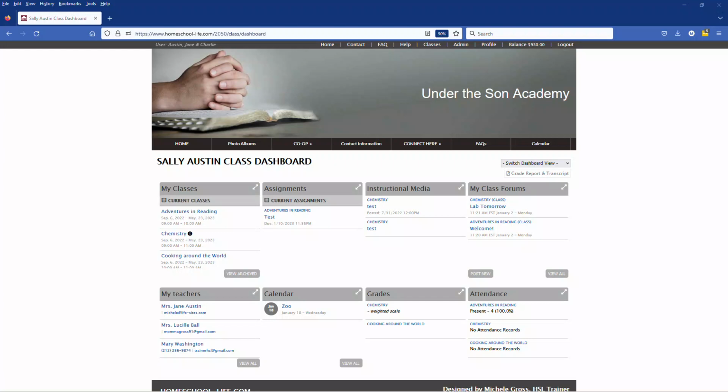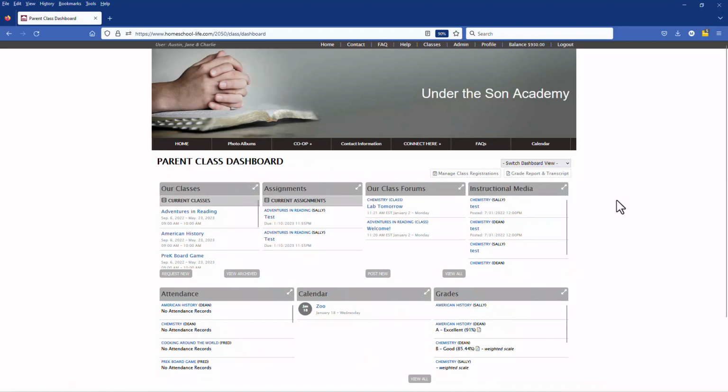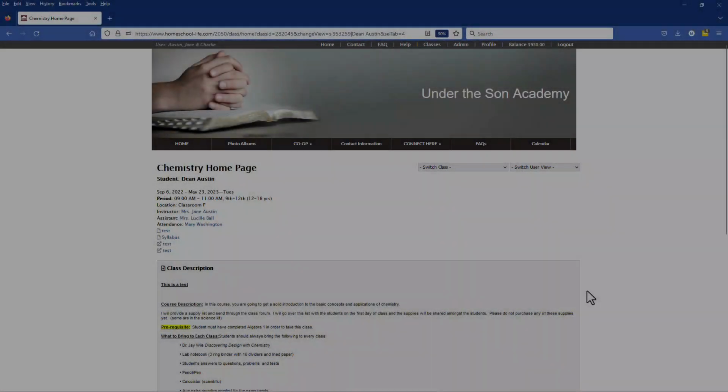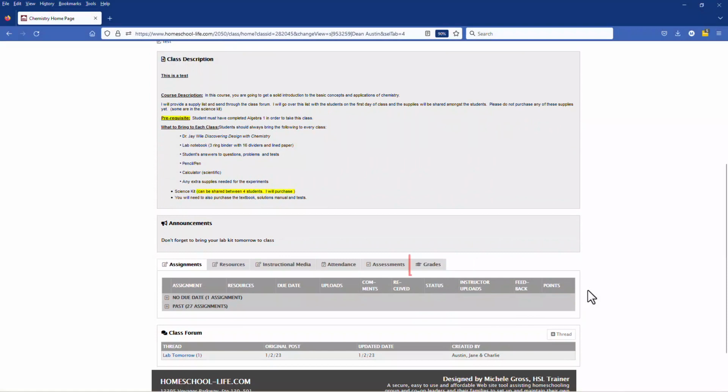Back at the class home page, notice we are now at Sally Austin's class dashboard, so we want to go back to the parent view. Clicking on the drop-down, we can choose Parent View. Choosing a grade in our Grades widget will take us to the class home page for that student. Scroll down a bit and click on the Grade tab.